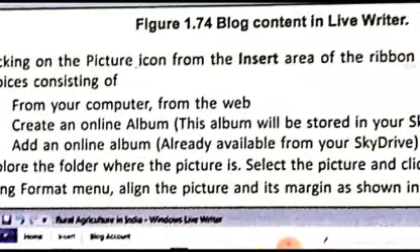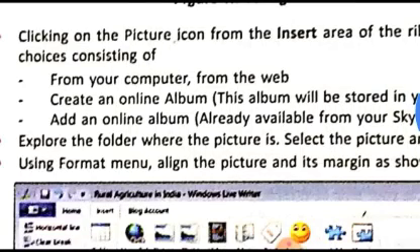Okay, SkyDrive is a form of cloud storage, where if you choose to create an online album, then your album will be stored on the cloud storage in the SkyDrive. The third option is to add an online album. Add an online album means you have already stored that online album in the cloud storage on SkyDrive.